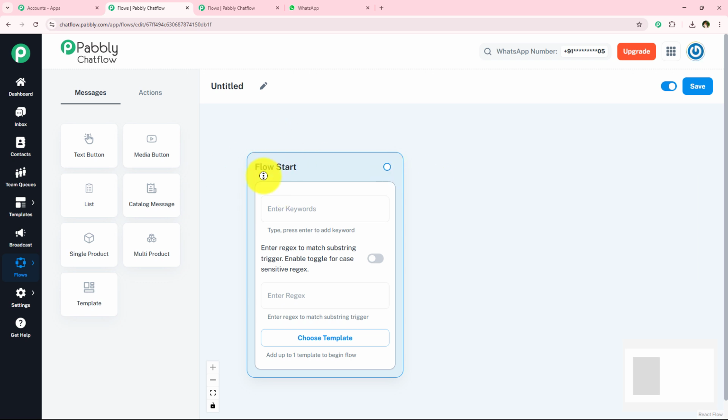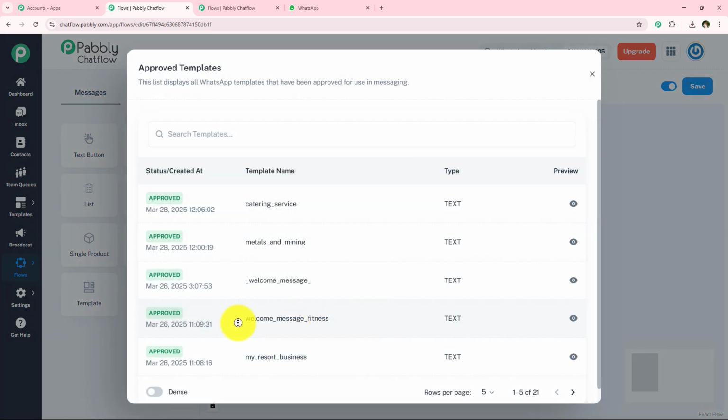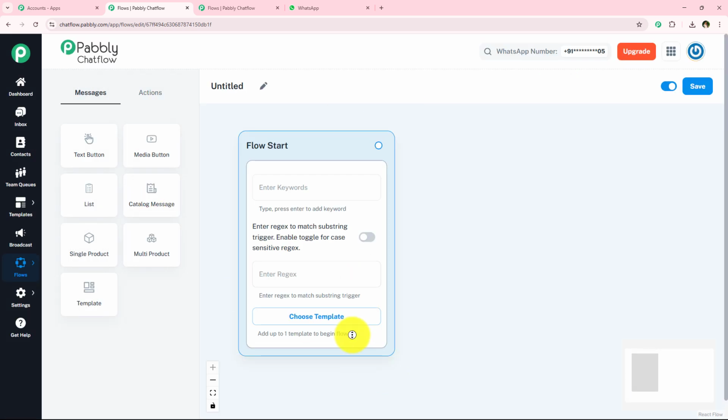And over here, to start the flow, it is giving me three options: to enter the keywords, regex, or choose a template. So over here, if you want to choose a template, you can simply go towards this choose template button, select a template, and whenever your user is going to reply to that template, automatically your flow will start. And the next option is to enter the regex.